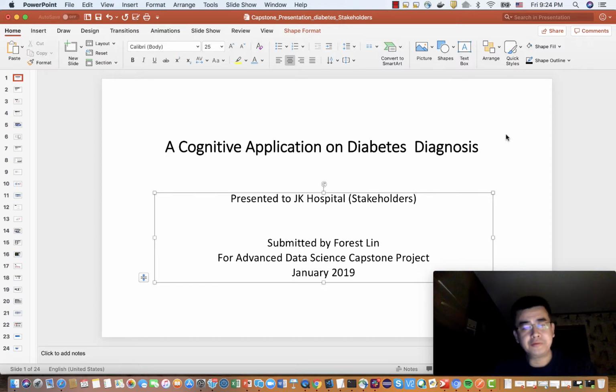I'm very glad to present a cognitive application on diabetes diagnosis to JK Hospital stakeholders. This application is a solution based on IBM Watson services on cloud.